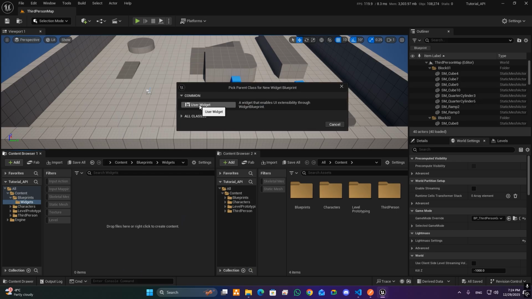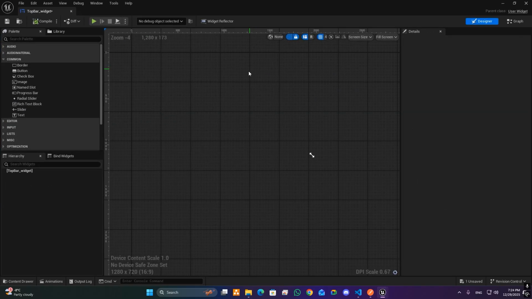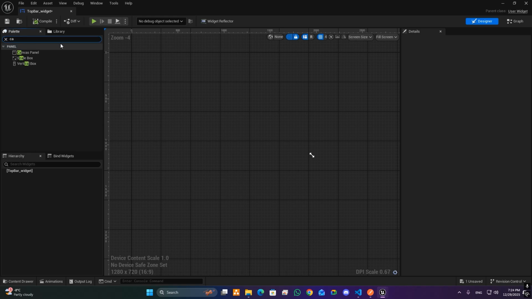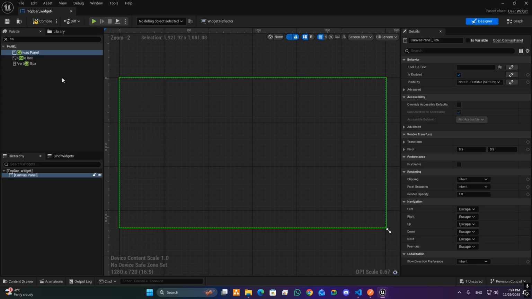Pick this class, pick user widget class, and let's name it top bar widgets. Okay, double click, open it, and we should be inside the widgets now. Go to palette here and look for canvas panel. Just type canvas panel and import it here. That's good.